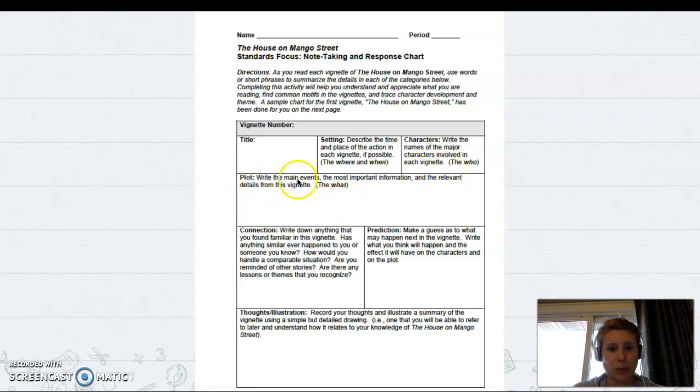So for plot, you're going to write the main events. What important information and details came from this vignette? We would refer to this as the what. Down here, this is all you. You are going to be making connections. So write down anything you found familiar in this vignette. Has something similar ever happened to you or to someone that you know? How would you handle something like this, a comparable situation? Are you reminded of other stories? Are there any lessons or themes that you recognize? You don't have to answer every single one of these questions. I'm looking for you to make one connection to your own life.